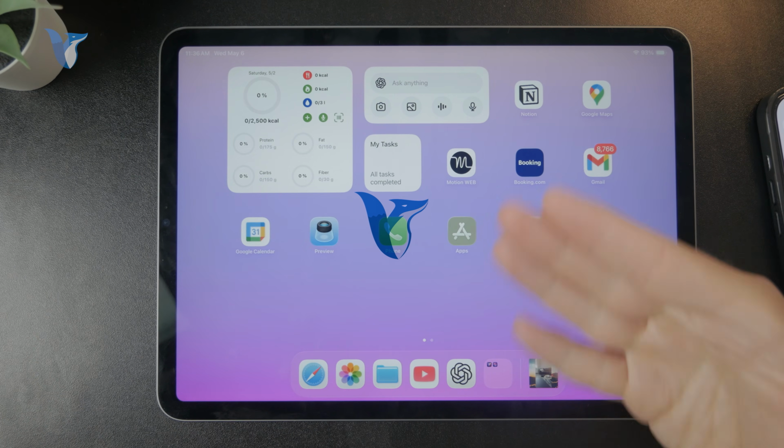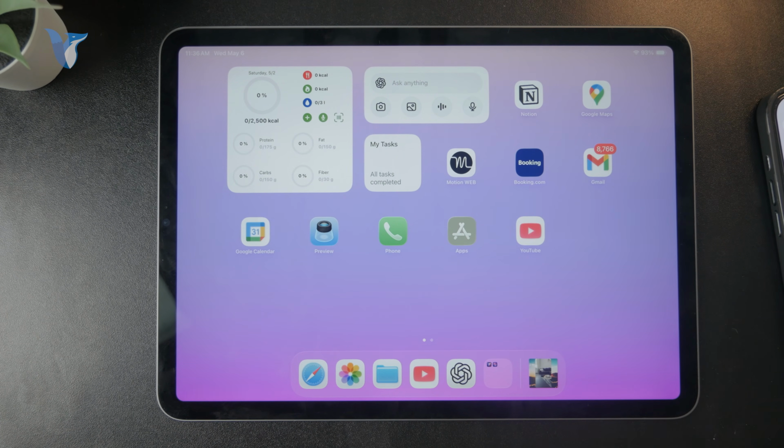Here is how you can add a person on Messages on the iPad. Let me explain the whole thing.